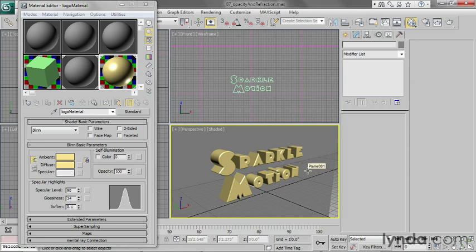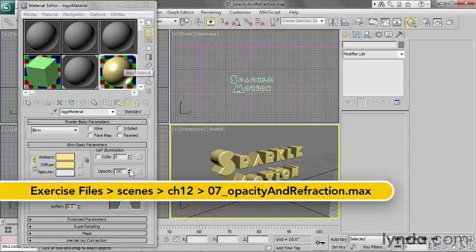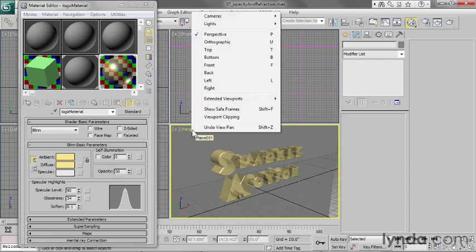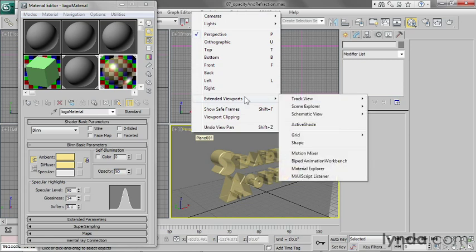Another one of the most basic parameters in a material is its opacity. I've got my logo material active here, and you will see opacity here. I can bring that down to, let's say, 50%. And now you can see I can actually see through my object. Let's do an active shade rendering of that so we can get a little bit better understanding of what this is really going to look like.